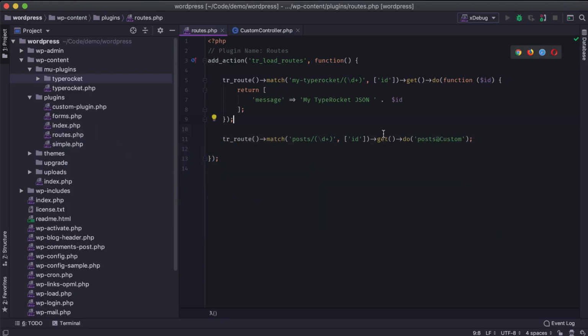So there you have it. That's how you create variable paths within TypeRocket and pass information from the URL into your controller or any other method that you're using to essentially send back output.